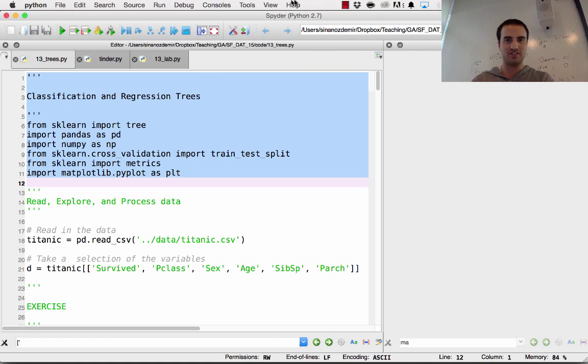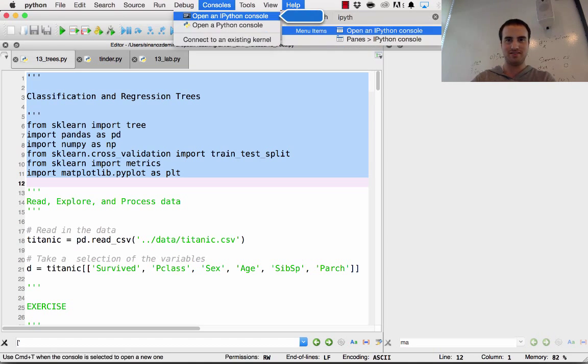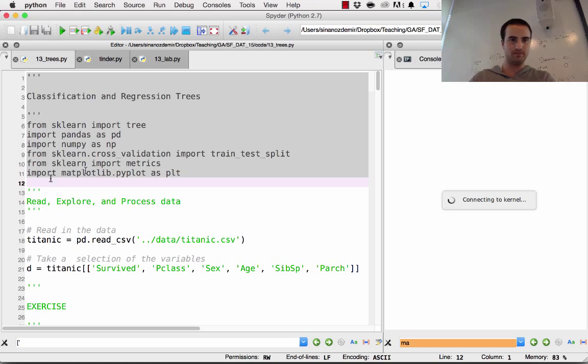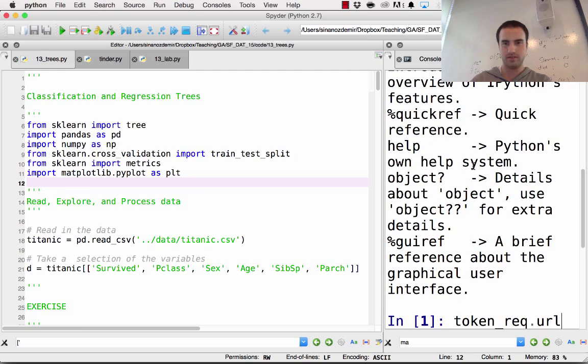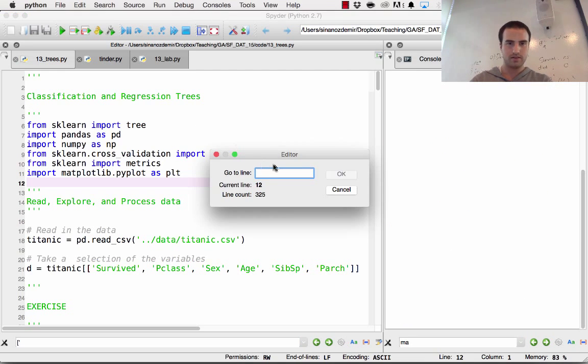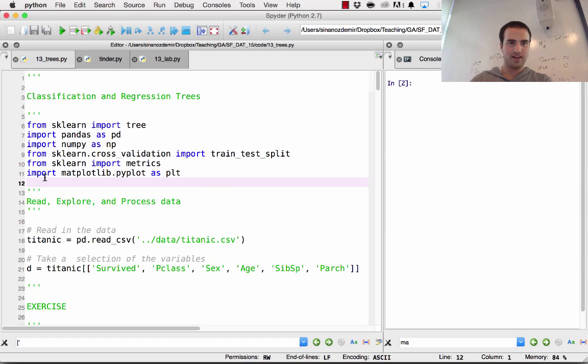Where did my Python console go? All right. All right, I'm looking at 13 trees.py. As soon as I connected that kernel. Here, kernel. Here we go. Stop it. There we go.